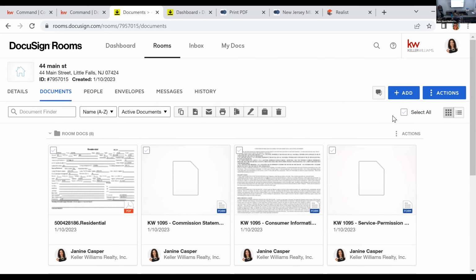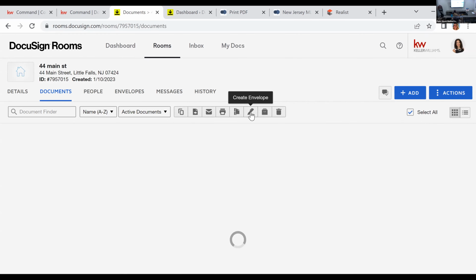I'm gonna hit select all and then just uncheck the commission statement because you're not sending that right now for signature, because you haven't sold anything. Up top, when I hit that, all these little boxes populated. So I'm gonna go to the pen that says create envelope. I don't know why it's a pen, but it is.